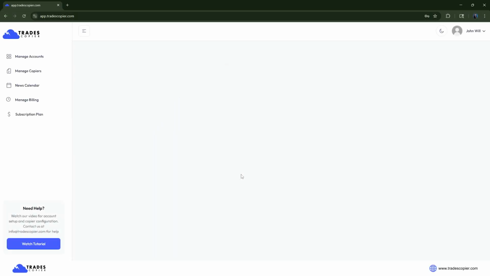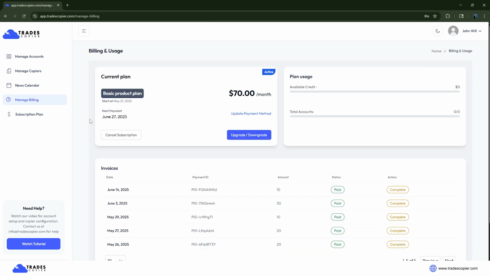Welcome to Trades Copier. In today's tutorial, we'll walk you through how to upgrade or downgrade your subscription using the Trades Copier dashboard. From your Trades Copier dashboard, click the Manage Billing button. This takes you to the billing and usage page. Here, you'll see your current plan. For this example, we're on the basic product plan at $70 per month, which includes 7 accounts.